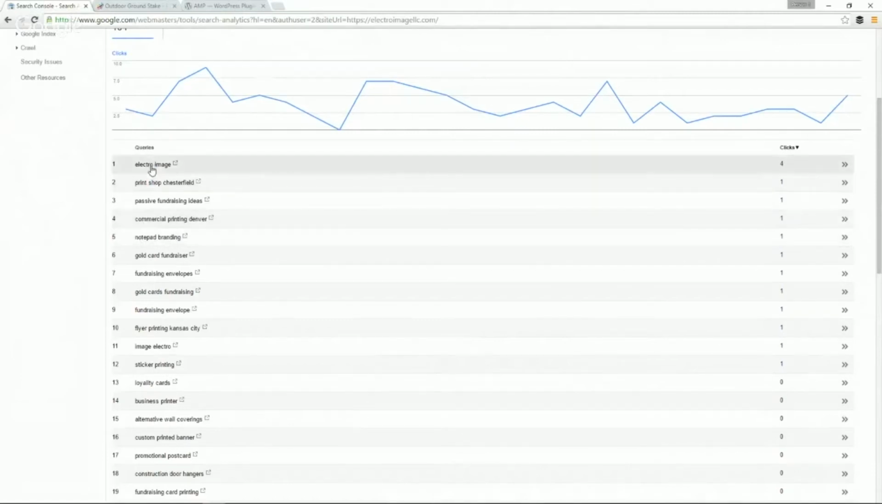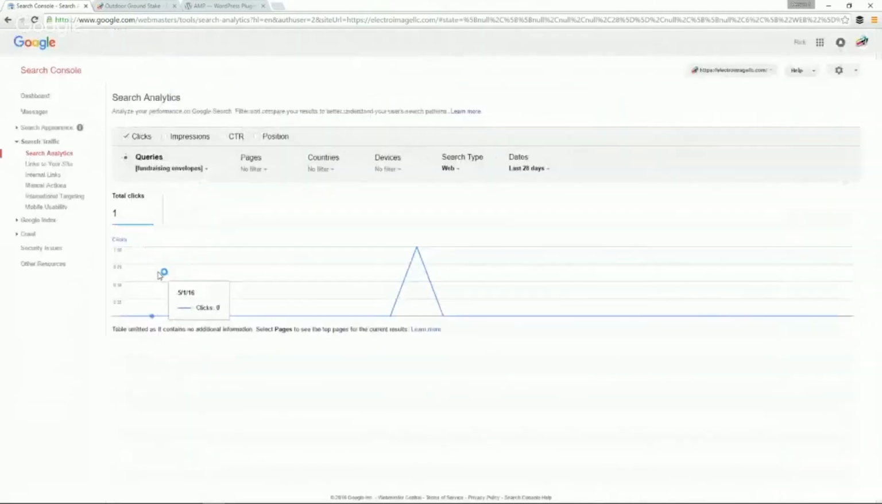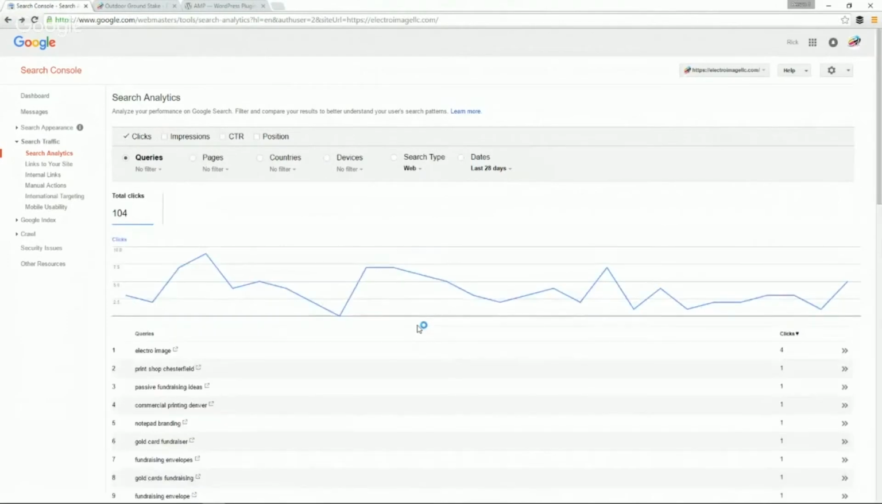So Electro Image, that makes sense. It's a brand, that's his brand. So it would make sense that that name would show up, right? But something like fundraising envelopes, which is a product of his, he showed up and one person actually clicked on it. I can click on this result and get a little more information. Looks like on 5/11, somebody clicked on that particular query and came to my website.